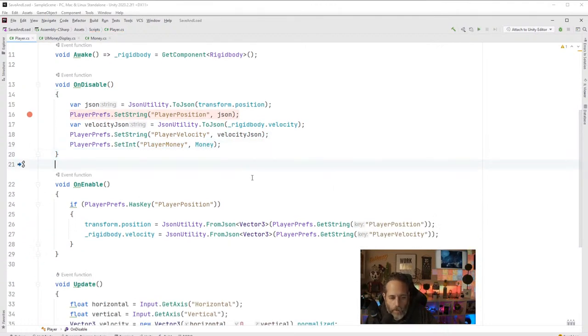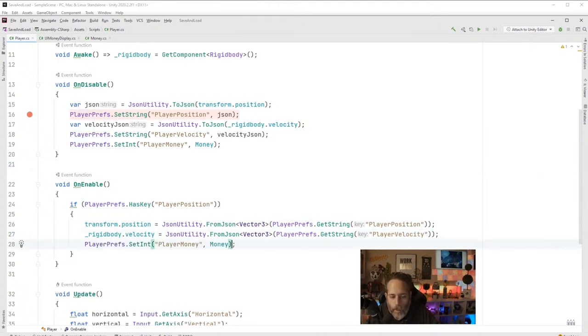And then I can copy this or go, what do I want to do? Right down here, copy the get string. No, I'm going to paste it right here. I'll say PlayerPrefs.GetInt. So we'll change this from SetInt to GetInt. Go back here, change that S to a G, and then paste the money right there. And now we're loading in our money.